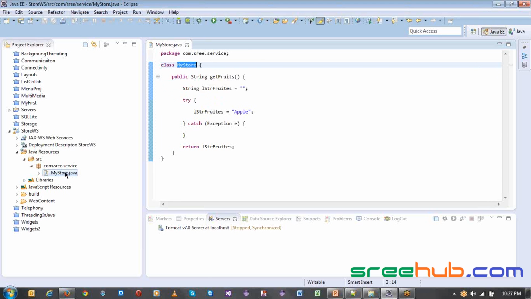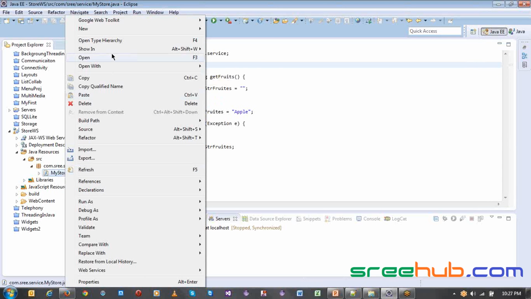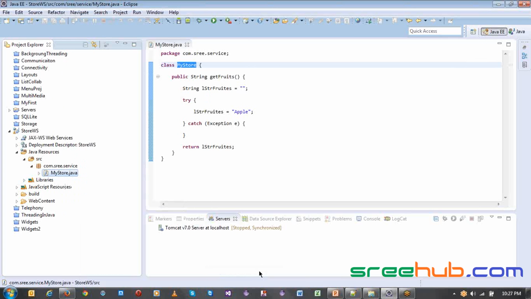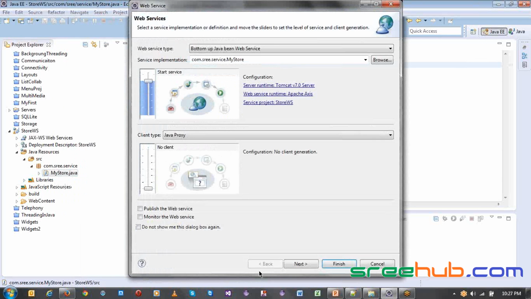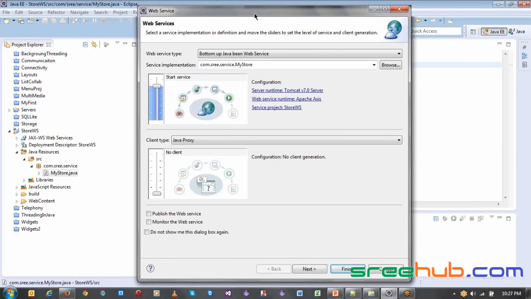Let me right click on this. Now you have an option called, yes, web services, create web service. Click on that. Now I'm going to show you how it actually works. Right? Now here you can see, now this window is very important, guys. We are creating a bottom-up Java web service, right? Because this web service is going to get the request. Now here, few things are very important.